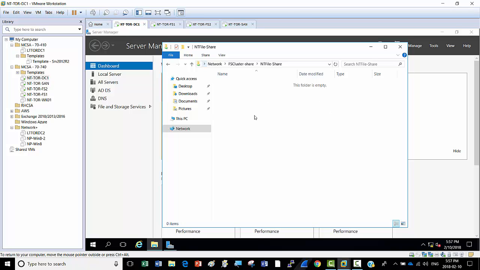This share is on our virtual cluster, cluster virtual server, and now we are able to access it remotely. So it means our cluster is working perfectly fine. Now you guys can go and do the job for clustering.